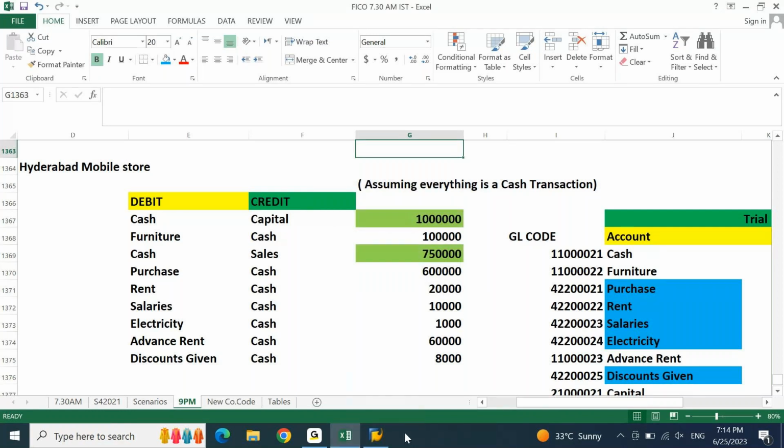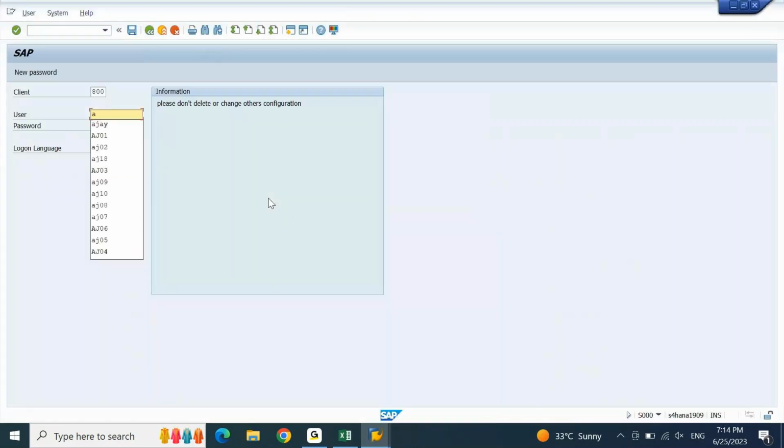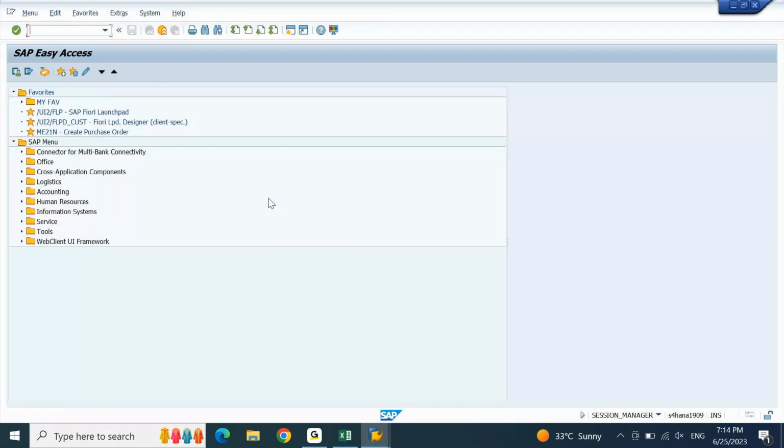Somebody is using this ID. Let me use another ID. So after creating the GL account master, posting the GL transactions, verifying GL line item balances, and verifying GL account balances, the next thing is to verify the trial balance.